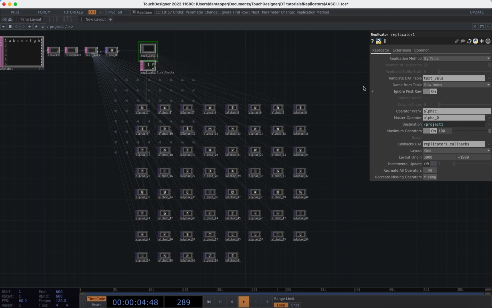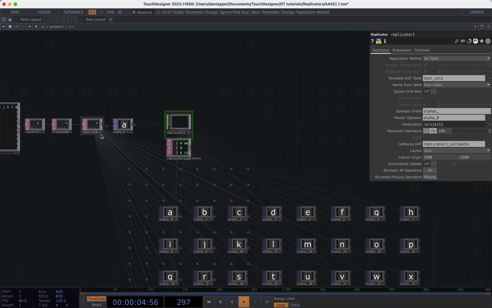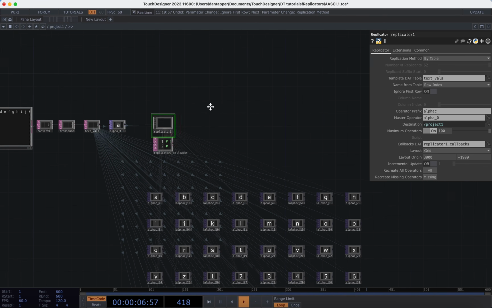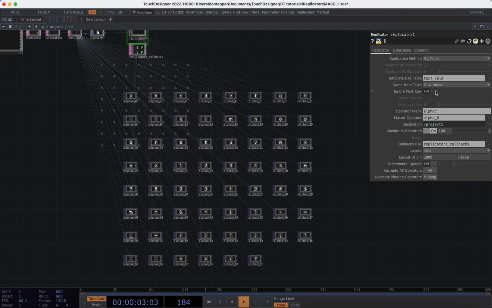What we also need to do is check this ignore first row, which automatically assumes that there's a header, so basically like a title in your table. It's going to ignore the first row automatically. But if you toggle that on and off, you can see that we add 1 to our output. We get our A if we choose to have that off. So ignore first row off, which I guess would mean don't ignore the first row.